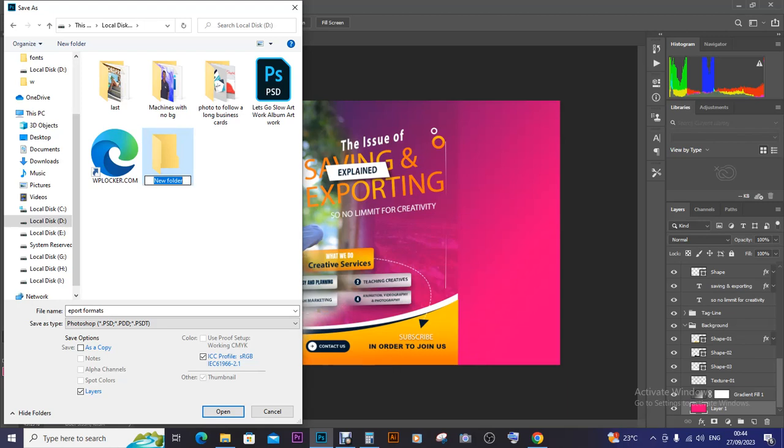Okay, this is saving, learning how to save and export in Photoshop. So if this is what we have, learning how to save and export in Photoshop.